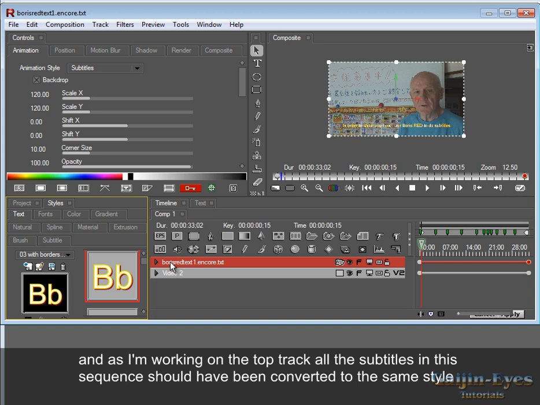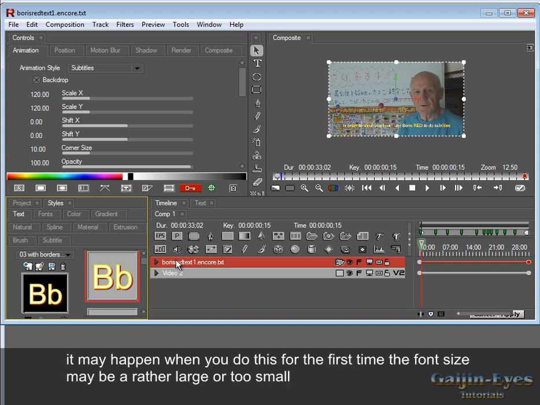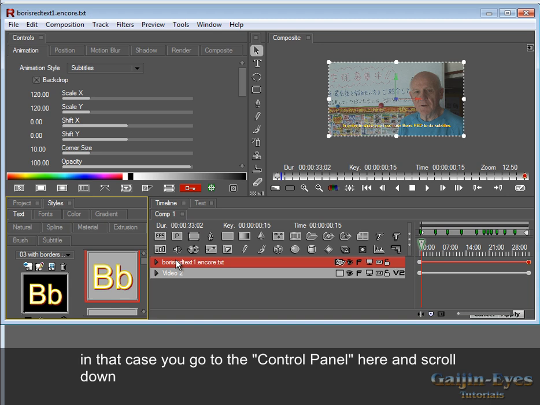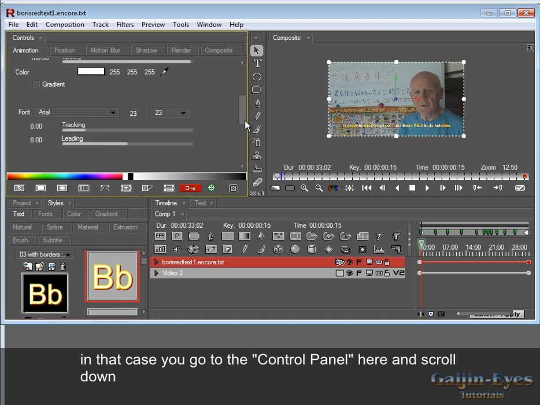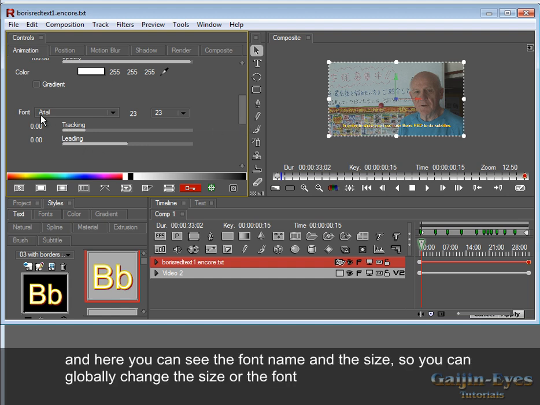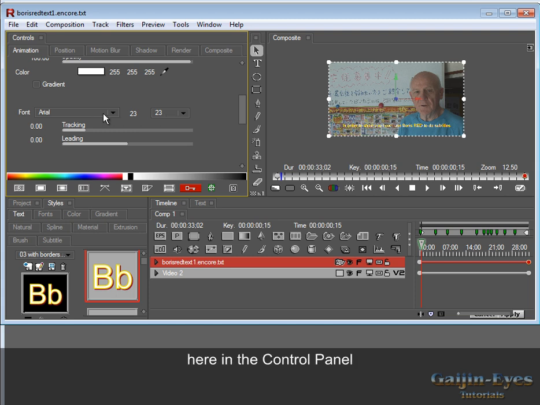As I'm working on the top track, all the subtitles in this sequence should have been converted to the same style. It may happen when you do this for the first time, the font size may be rather large or too small. In that case, you go to the control panel here and scroll down. And here you can see the font name and the size. So you can globally change the size or the font here in the control panel.